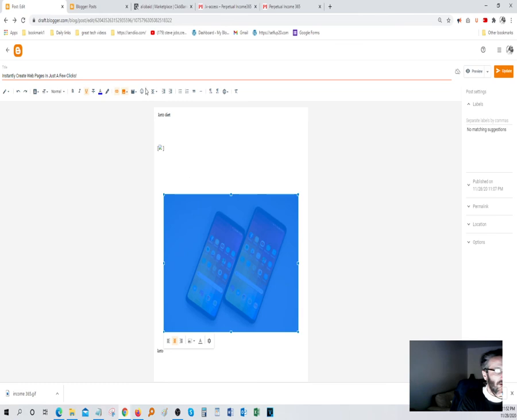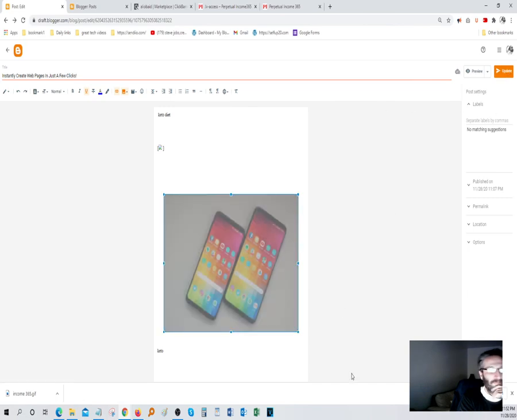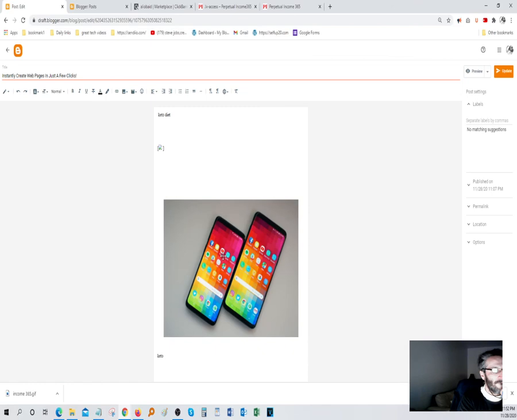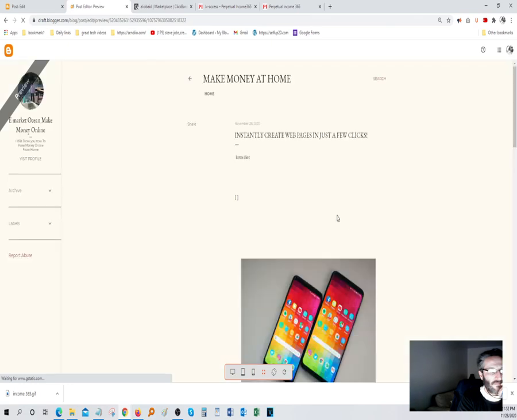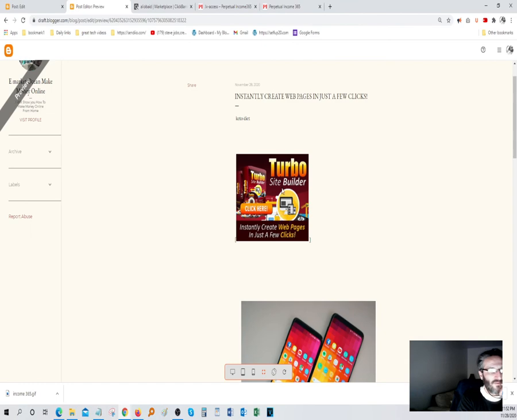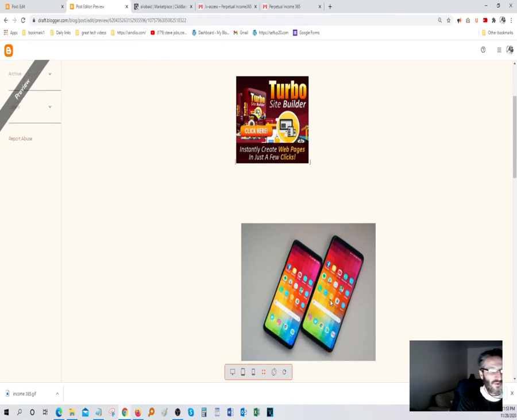Okay. What you want to do, you want to click on the image, go on the chain link over here, click on that, Control A, Control V, and hit open in a new tab, apply, and then when we update, the text has to be changed, of course. We're going to go up here and preview. Oh, here it is. It's working now. It didn't work before. Anyway, I'm not sure what's going on. Something's going on, but anyway, this link here, we just hyperlinked it.